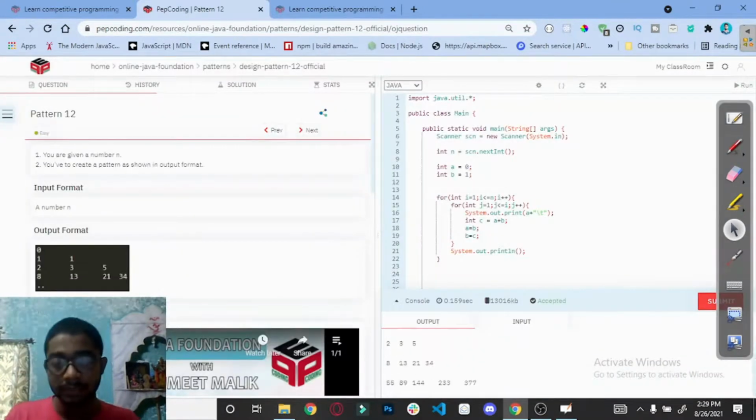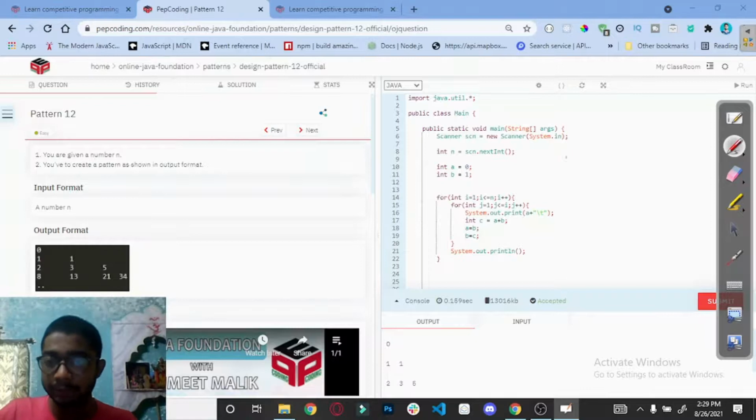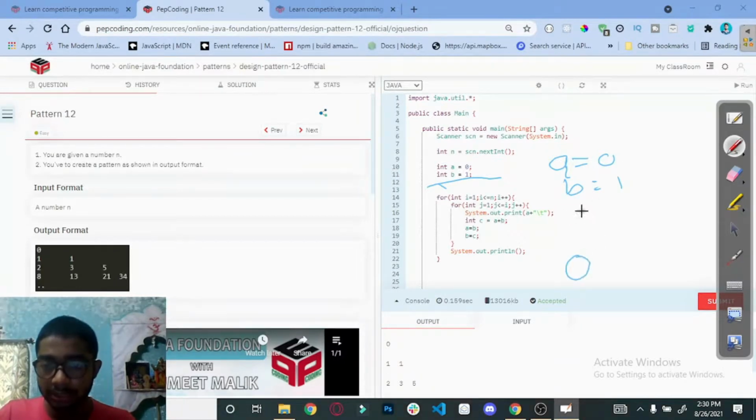So we are getting the right output. So see what is happening. Firstly, we create two variables, that is a is 0 and b is 1. If you know about the Fibonacci series, then it can be easy for you to solve. But by the way, I am going to tell you again. So a is equal to 0 and b is equal to 1. Firstly it will print 0 on the screen, and next c becomes a plus b, that means 0 plus 1, that is 1.